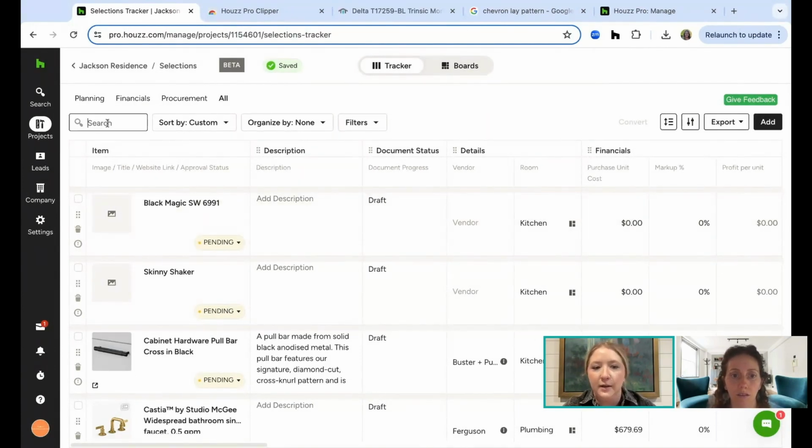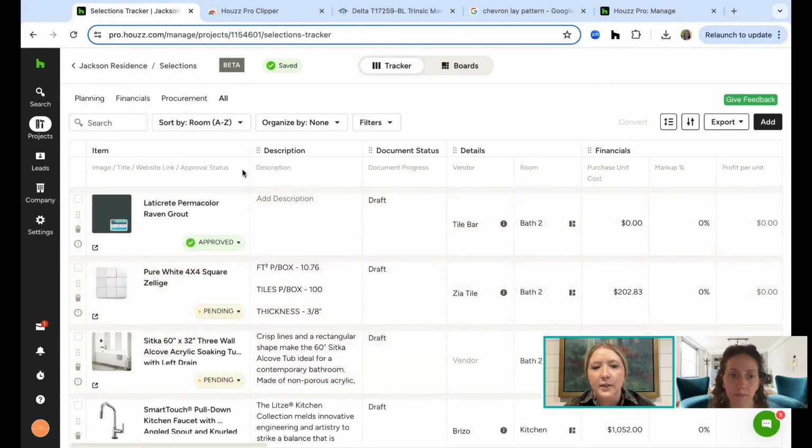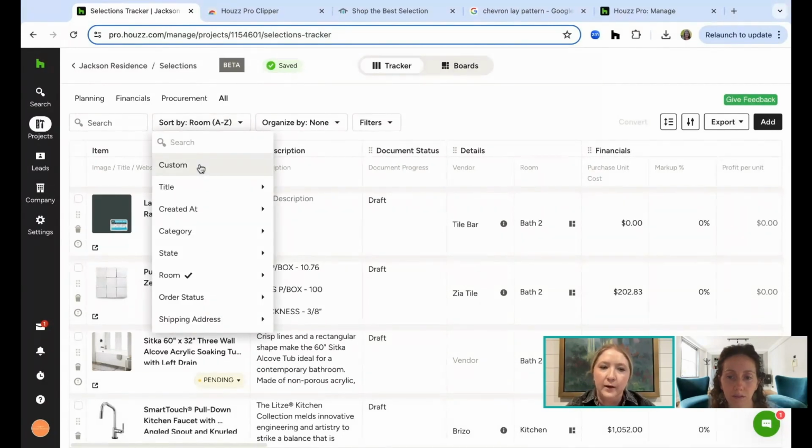And then the next thing that I want to point out are the filters. So you can search right here if you need to search for a specific product that you're looking for. And then over here on sort by, that's going to allow you to sort it by different things. Maybe you want it in alphabetical order. Maybe you want it organized by room. You can do that. Something to note here, though, is when you do sort by room A to Z, if you have organized your boards by allowance, like we discussed earlier, room means allowance in this scenario, since we're using it in that flexible way. And that's just something that I wanted to call out to you guys just so that you're aware.